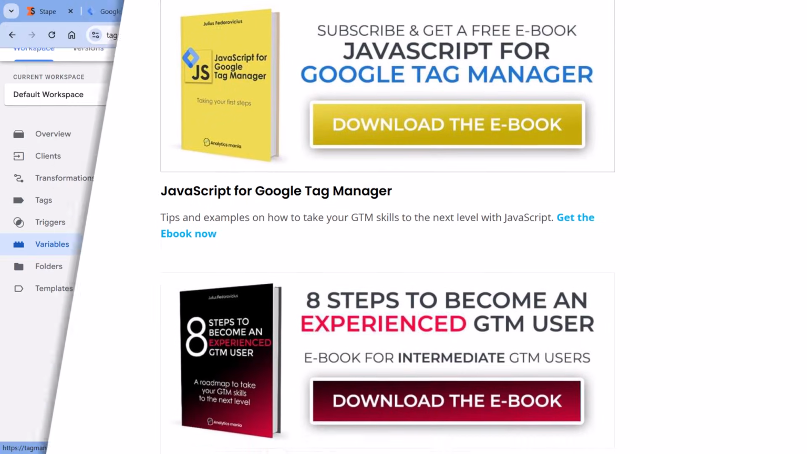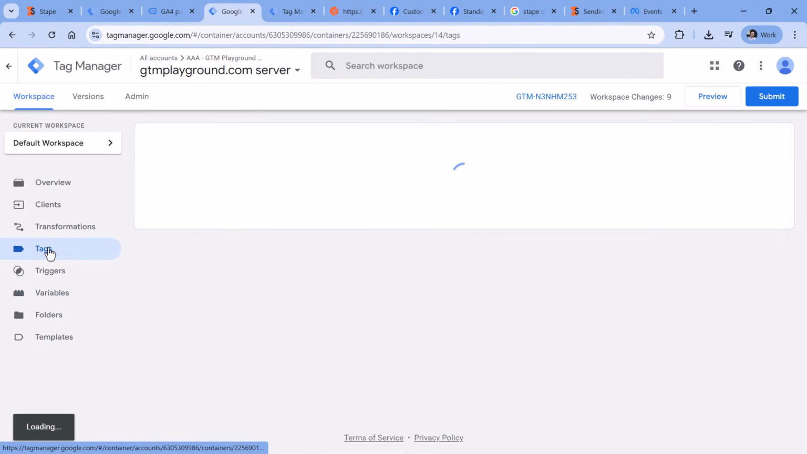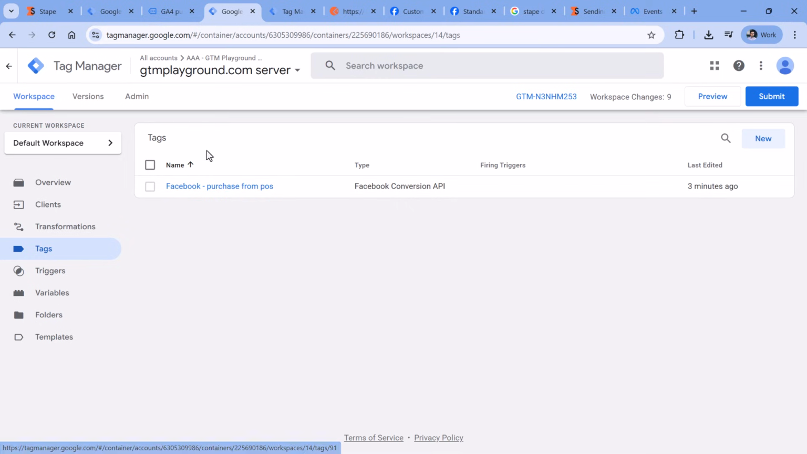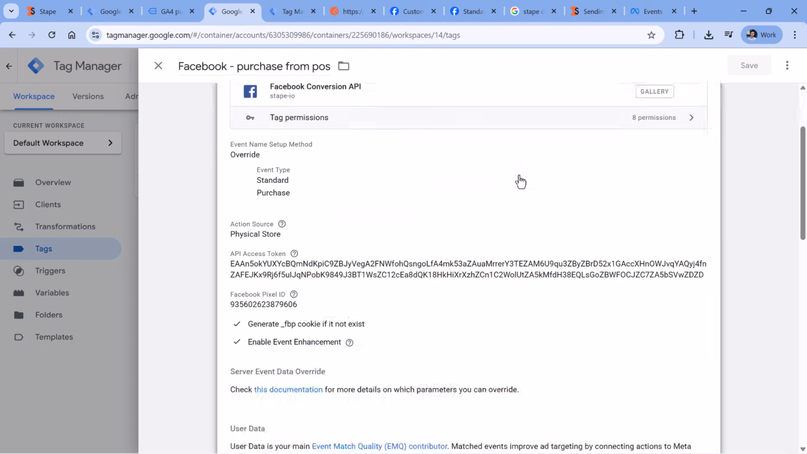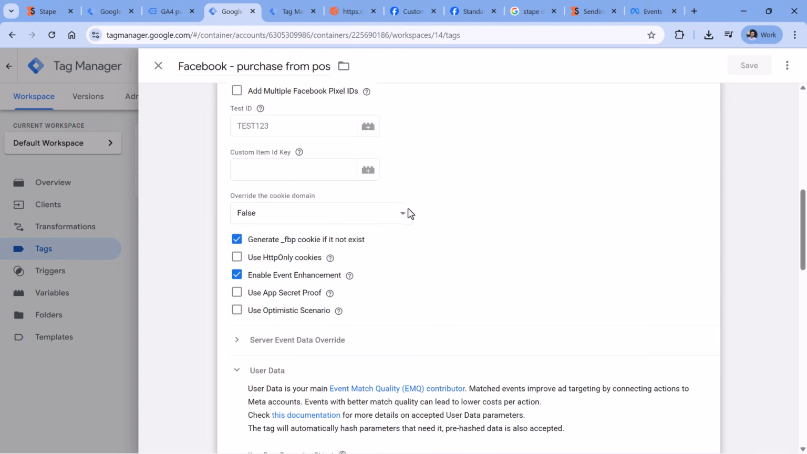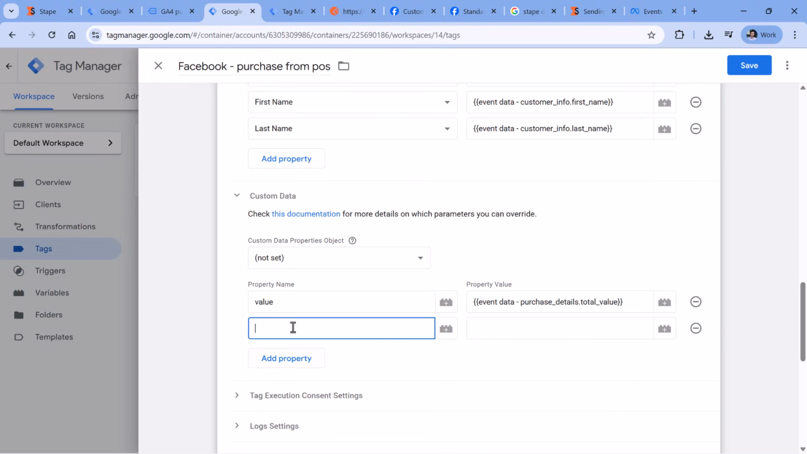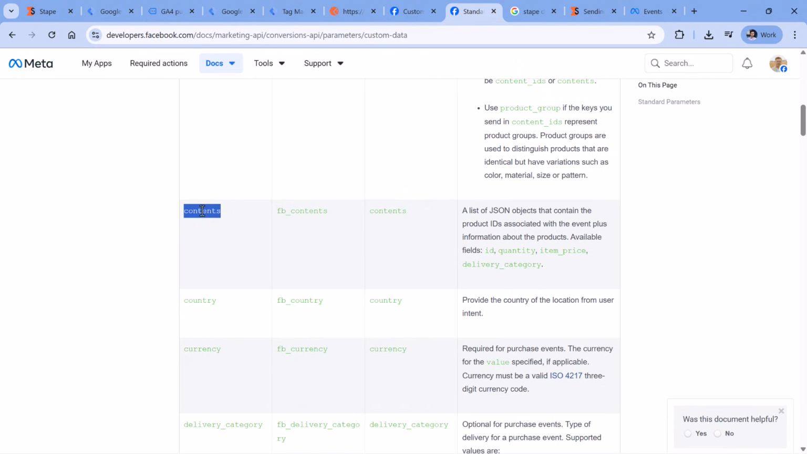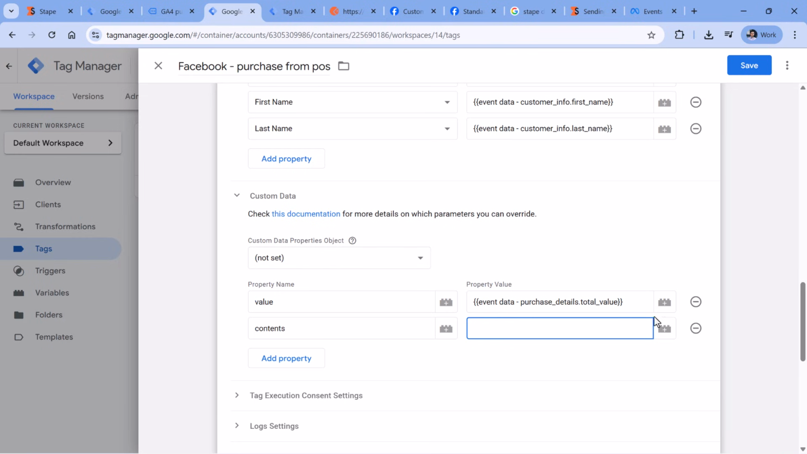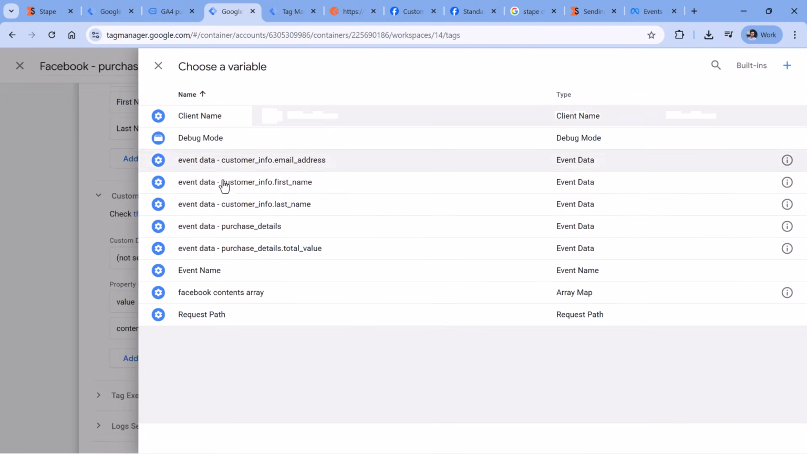Now let's go back to our Conversions API tag. In the tags section, click this tag, then let's continue editing it and add a new property which is called contents, and its value should be the array that we have just created, which is Facebook contents array.